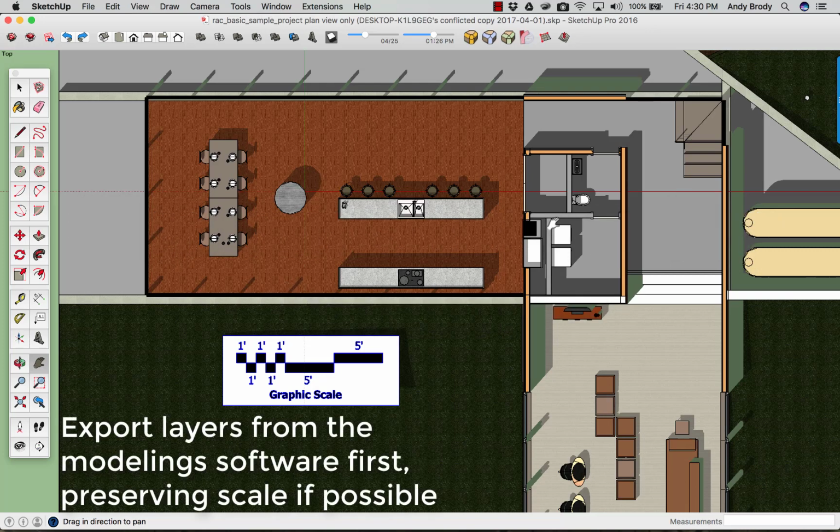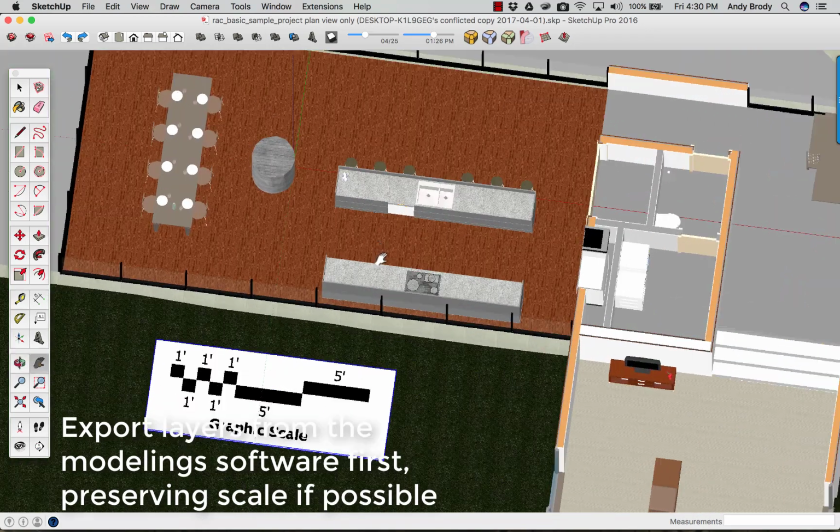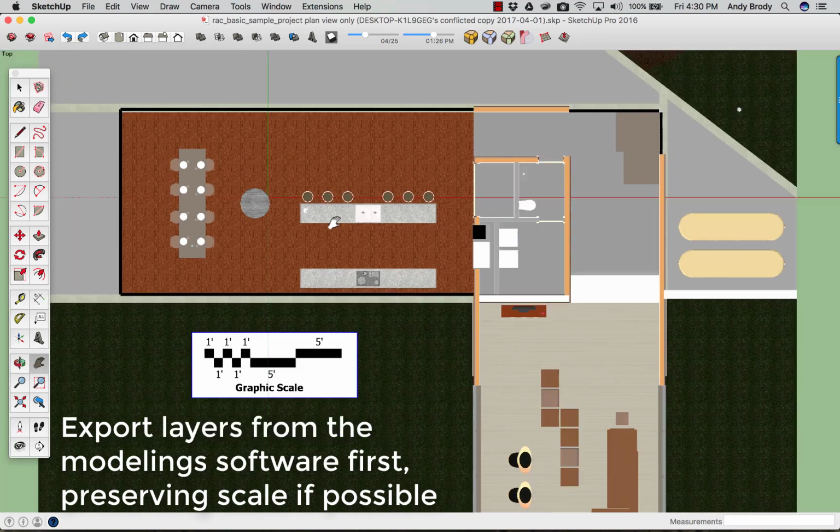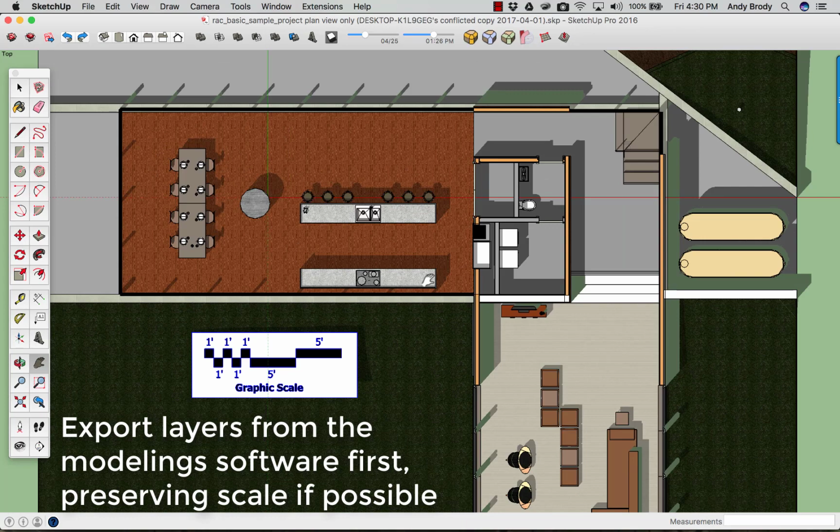So one of the first things you need to think about is when you're working, this is a SketchUp model, but you can do this in Revit as well, or any other architectural program. You have to think about how are you going to get this out of the software, which is in 3 dimensions, right? This is a 3D model. How are you going to get it out in a floor plan mode that you can then fiddle around with in Photoshop and retain the scale?